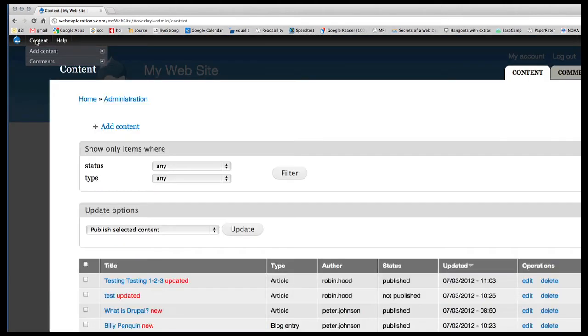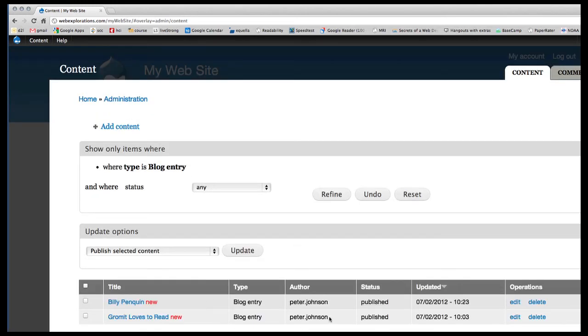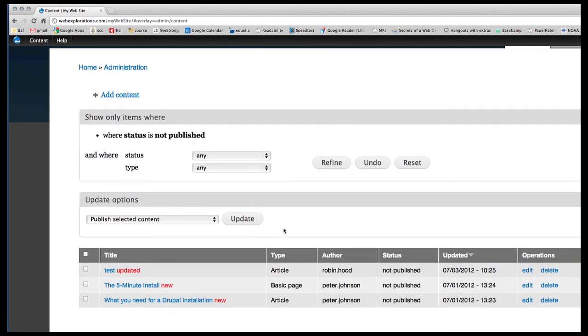Also, if you go to this content page, so let's say we just want to see the blog entries. We'll choose the blog entry and we can filter those out. And this shows our blog entries. We can reset that to show everything. Or let's just say we want to show the unpublished. And these are the items not published.